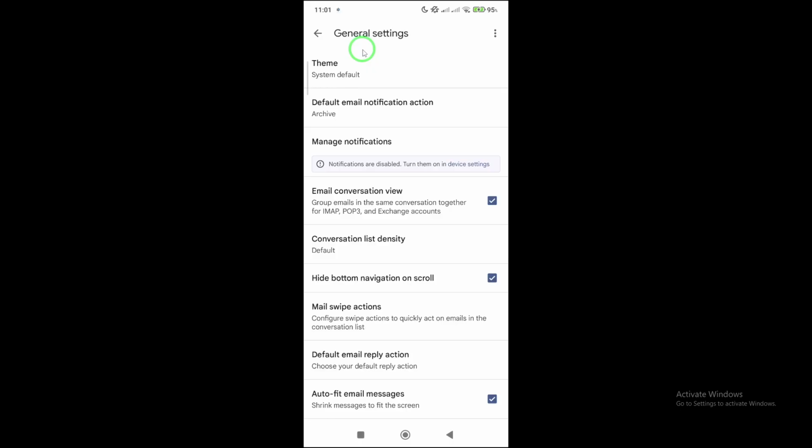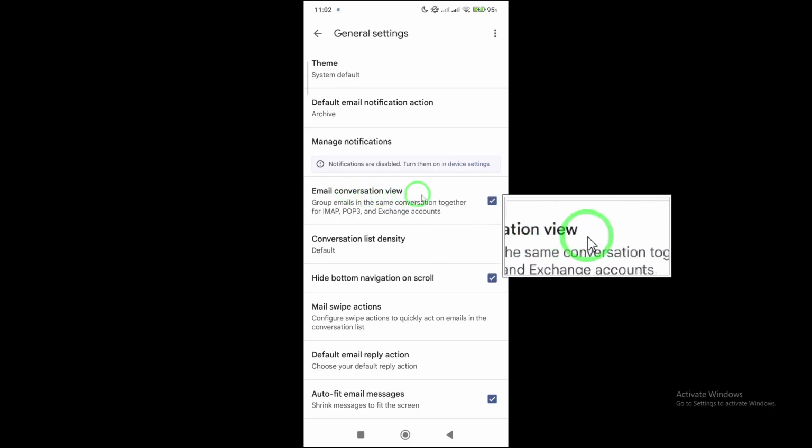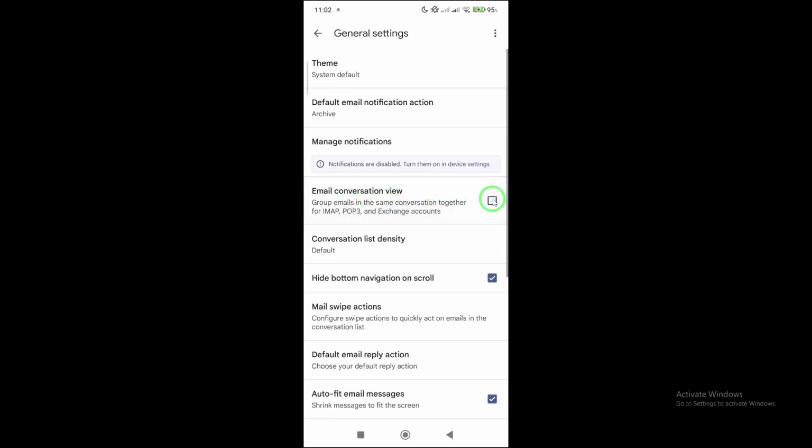Inside General Settings, look for the option called Conversation View. This setting is usually turned on by default. You'll notice a small checkbox next to it. Go ahead and uncheck that box to disable Conversation View. Once you do that, your Gmail app will show each email separately instead of grouping them into threads.